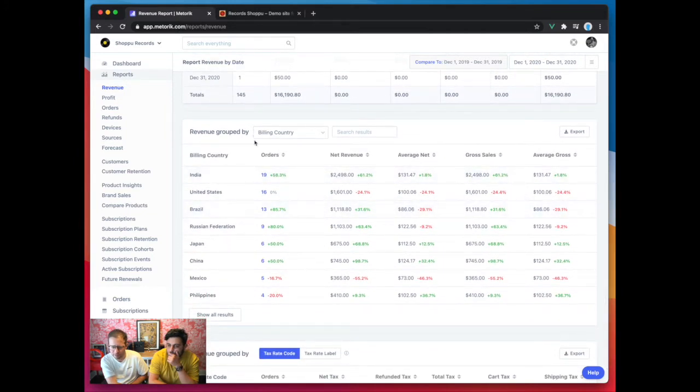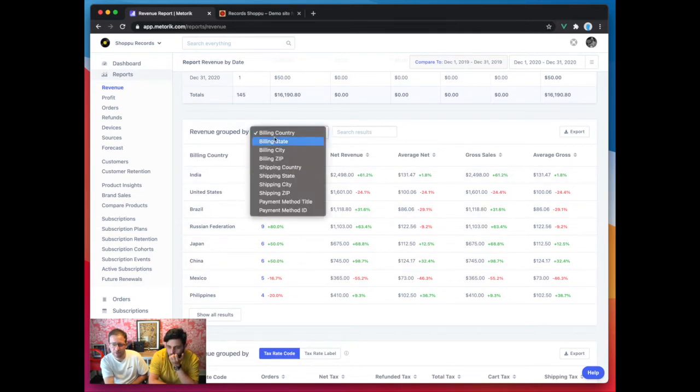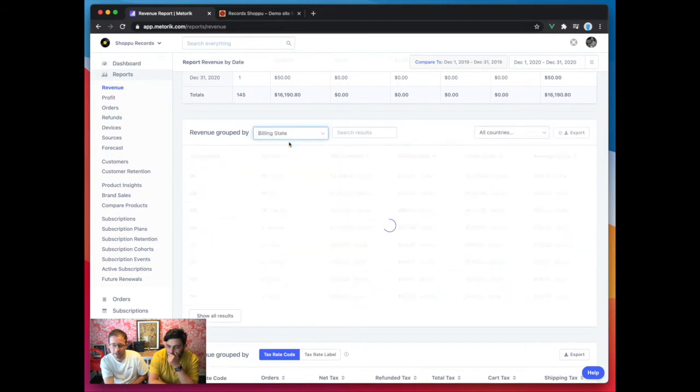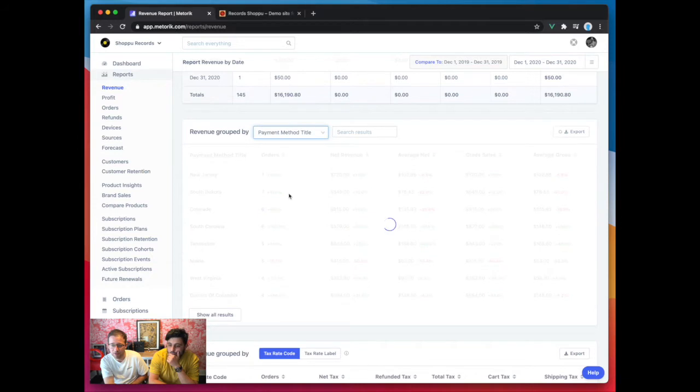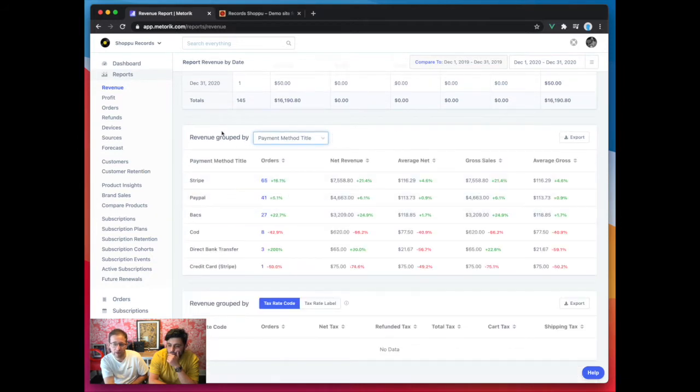Just jumping down a bit here, we've got the revenue group by report, which is something you'll see a bit throughout Metorik. Here we're just seeing revenue grouped by country. We could do by state, which is useful. We could do by payment method, also really useful to see where your sales are actually coming from, and some stats for that. So for each payment method, what does the average order look like, and the growth, of course, compared to the previous period.